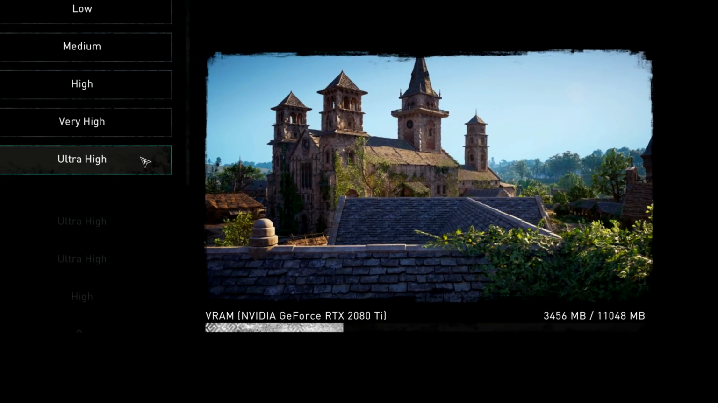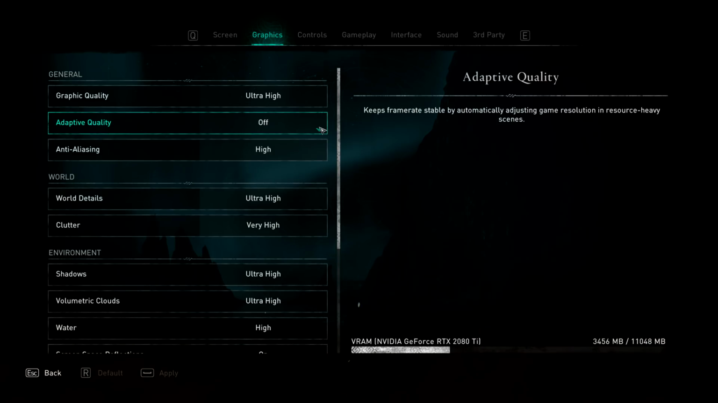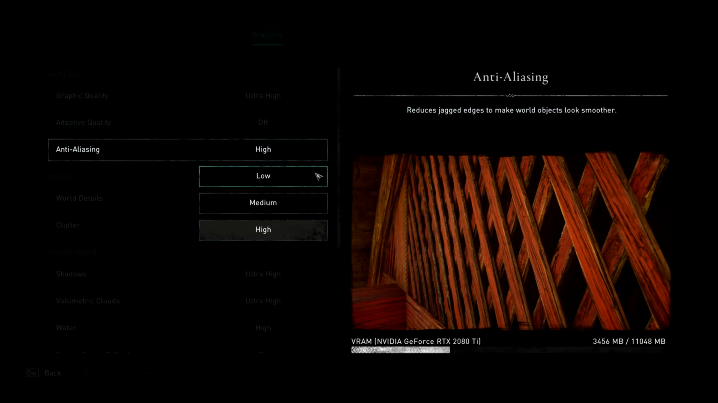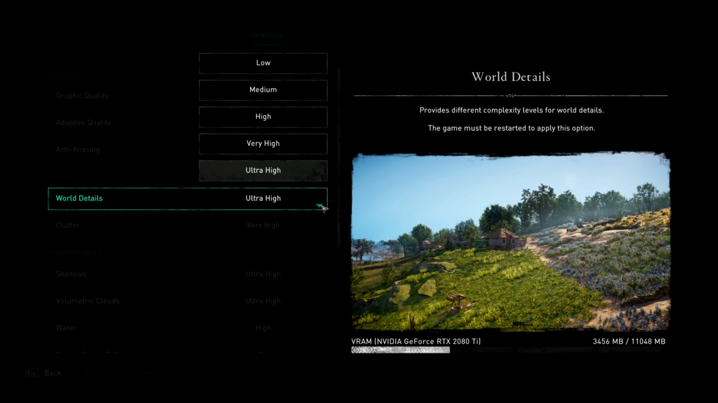After that, we have adaptive quality that keeps your frame rate stable by automatically adjusting the game's resolution in resource-heavy situations, and anti-aliasing that you can set to reduce jagged edges to make the world objects more smooth. Next up, we have the world section.